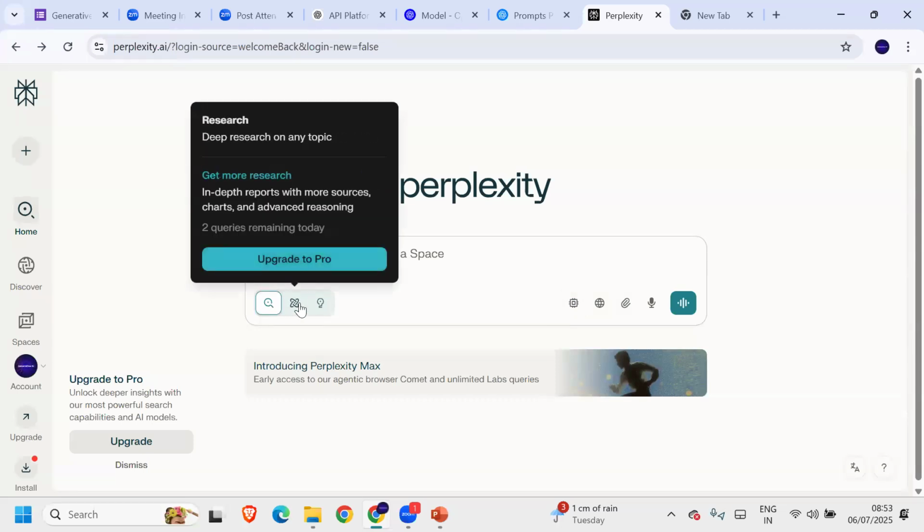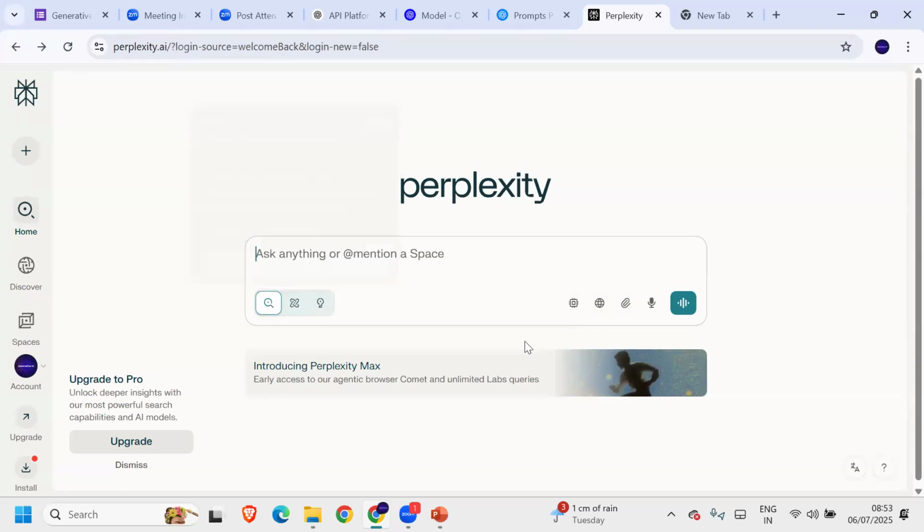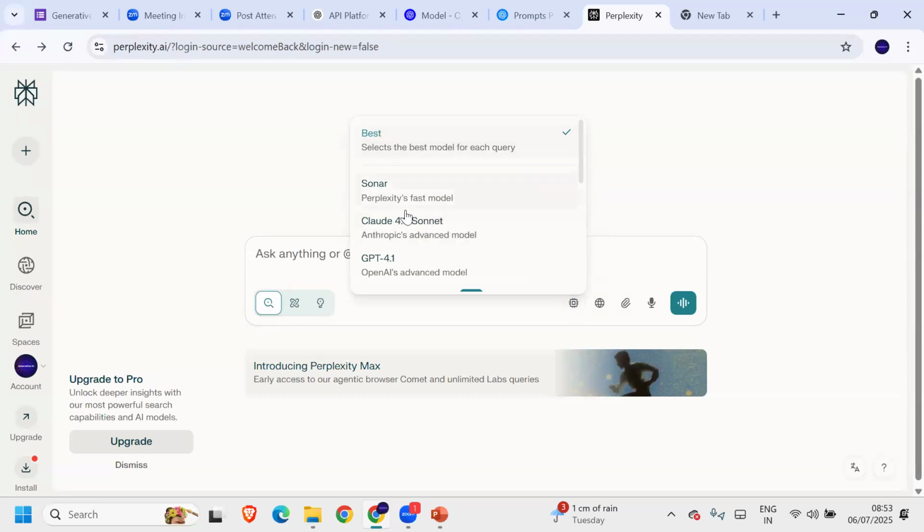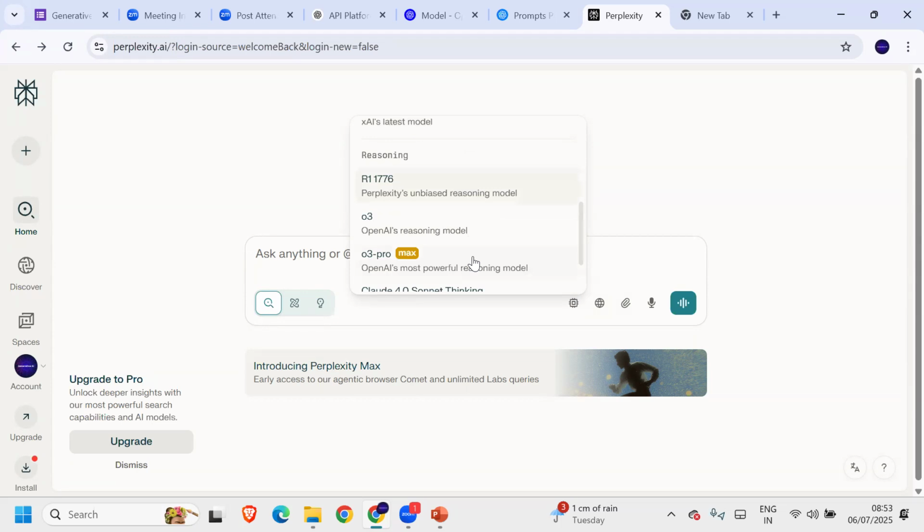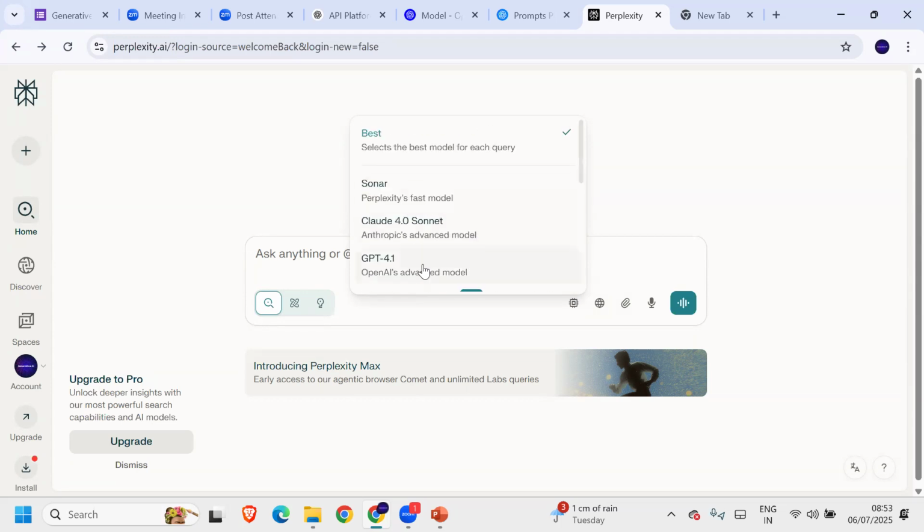If you take the subscription, then you can do some deep research, right? And then if you click, it's working on these models: Sonar model, Claude 4.0 Sonnet model, GPT 4.1, Gemini 2.5, Grok 3 beta. So all these are models. So you can change your model and you can ask your question.